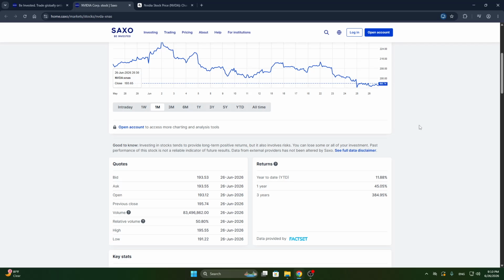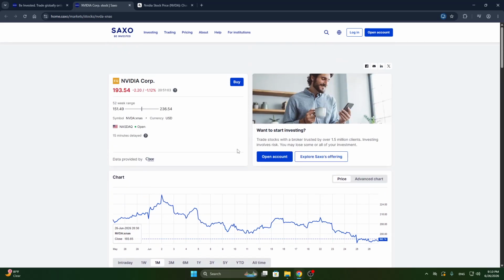Here you're going to be able to take a look at the charts and the prices, everything you need. And as you can see, once you create an account and log in, you are going to see the trade button that's going to enable you to get started purchasing the stocks or selling it if you already have it in your portfolio.